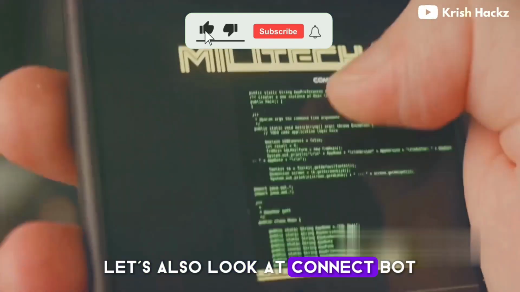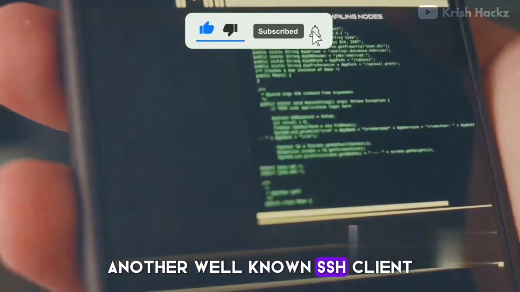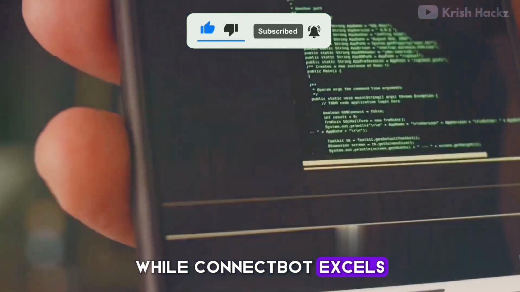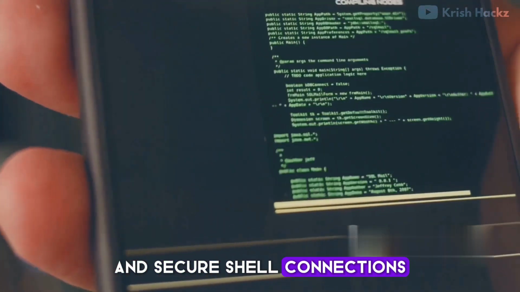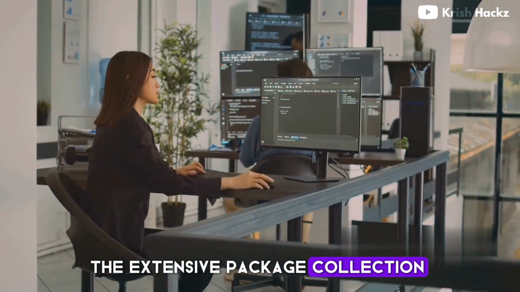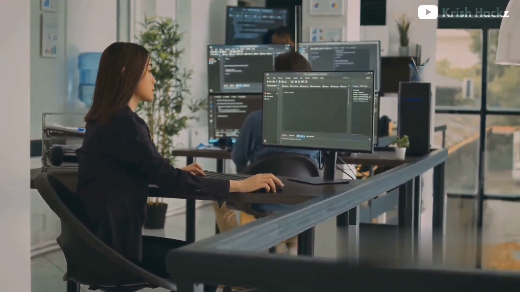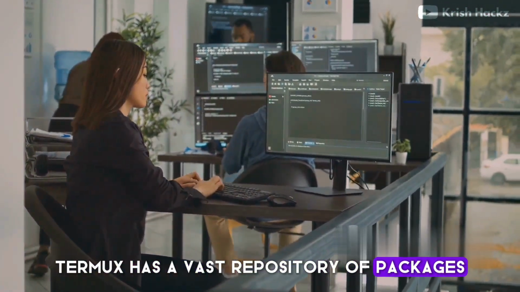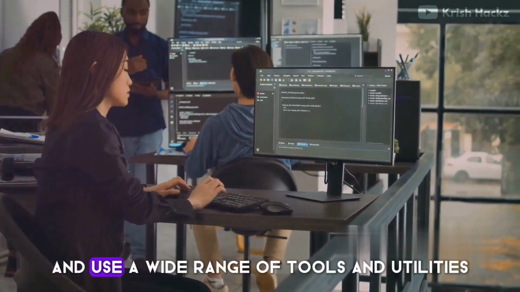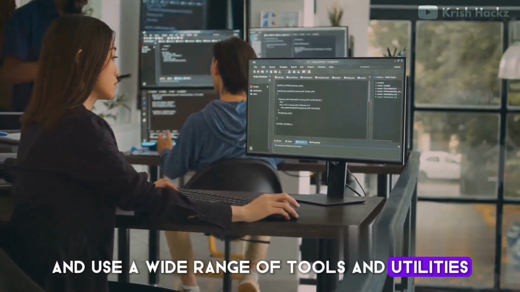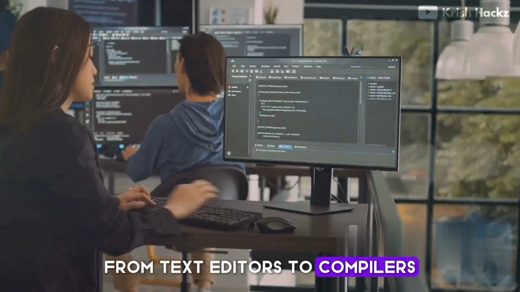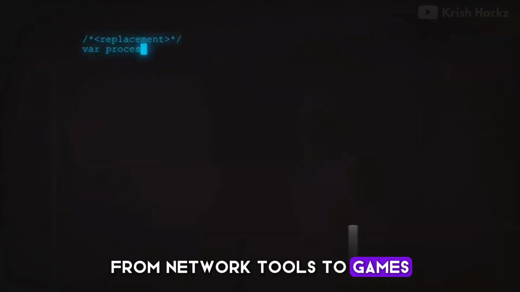Let's also look at ConnectBot, another well-known SSH client. While ConnectBot excels in secure shell connections, it lacks the extensive package collection that Termux boasts. Termux has a vast repository of packages, allowing you to install and use a wide range of tools and utilities, from text editors to compilers, from network tools to games.